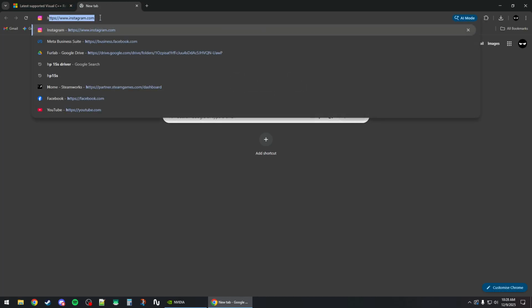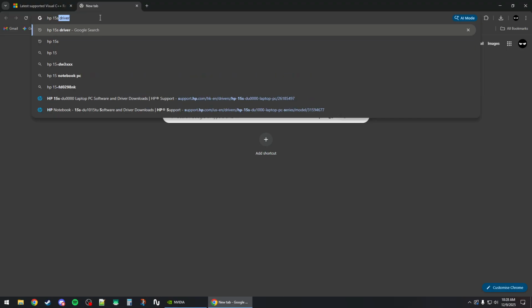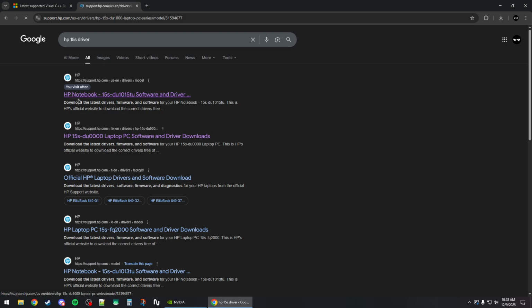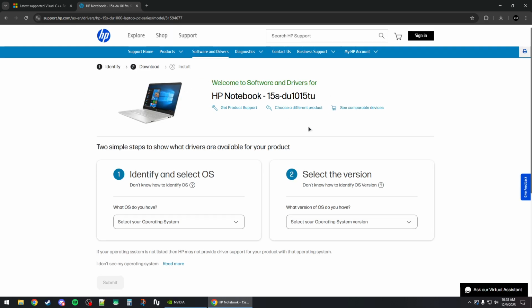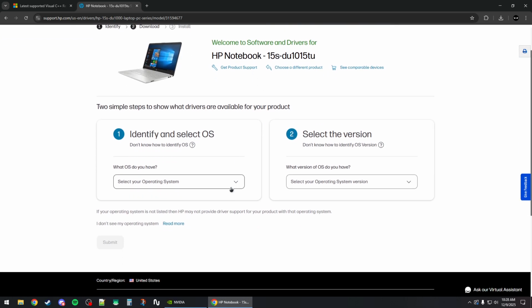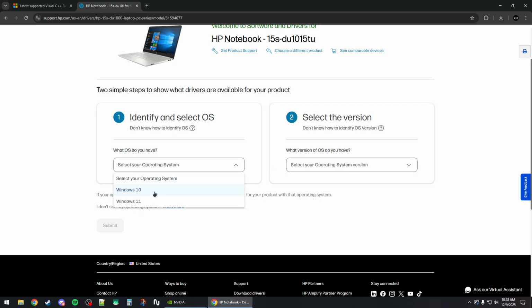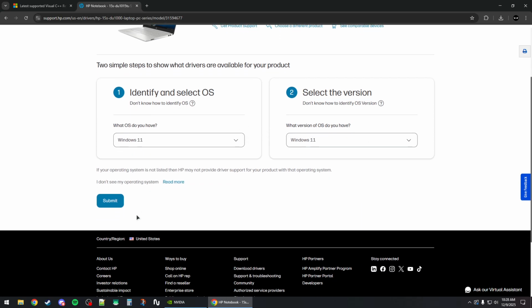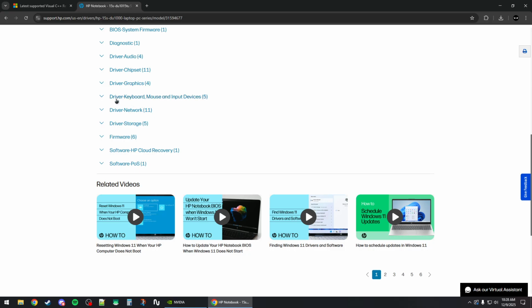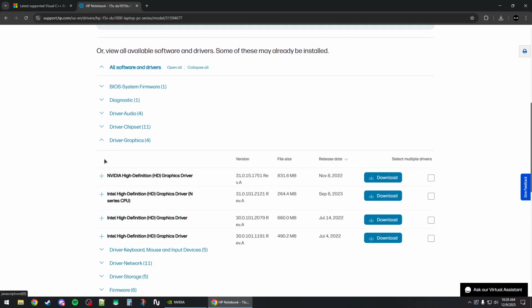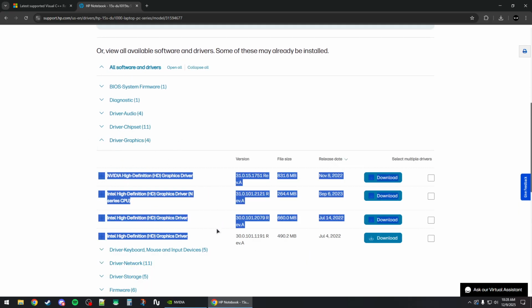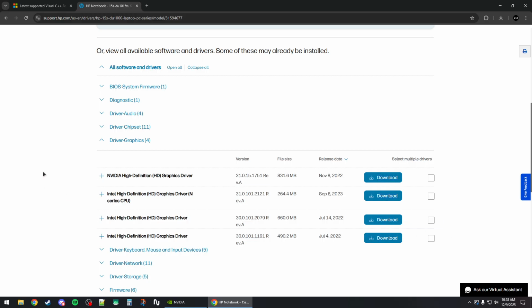And if you have a laptop or integrated GPU, you will need to open up your browser, search for your computer model, for example HP 15s followed by driver, and click on the first manufacturer link. From here you'll be able to select your Windows version, and it should give you all the available updates that you can install. So you can expand the graphics card updates and download the latest versions from here.